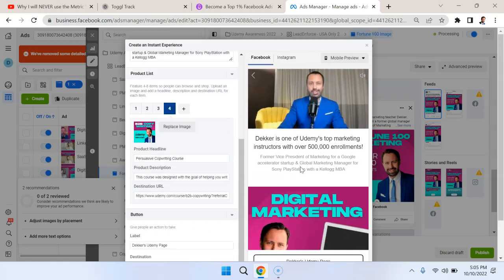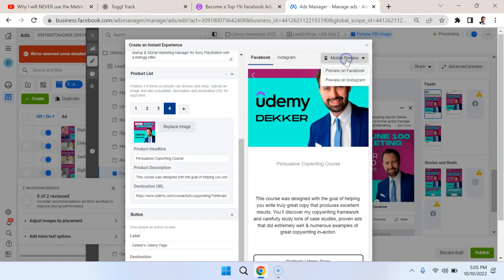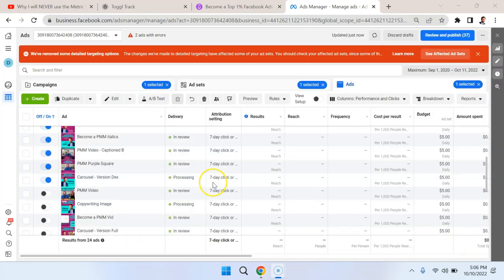So the other thing to point out here is that we're basically just able to look at this in two ways. One is the basic mobile preview, and the other is a preview on Instagram, which is going to send a link to preview it on Instagram. So that's how you would link to an instant experience with a single image ad, but you could also do it with a video ad or pretty much any type of ad.